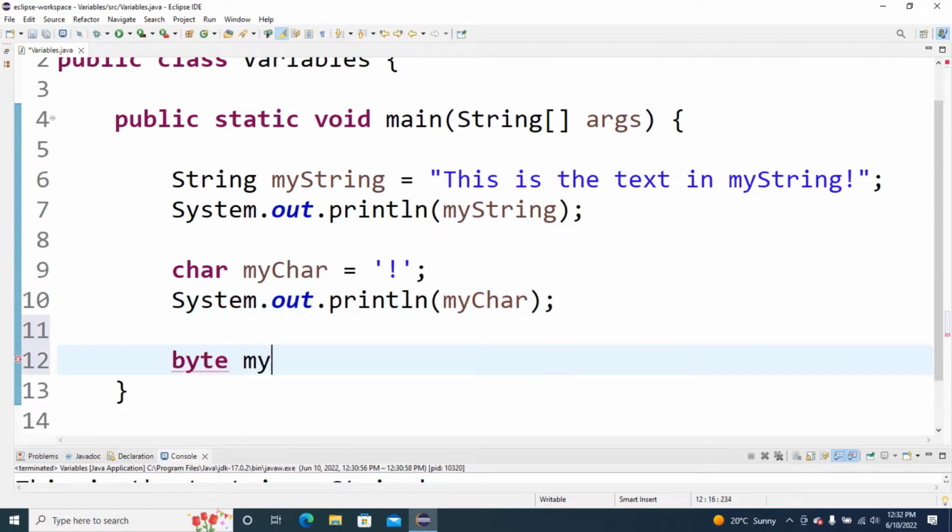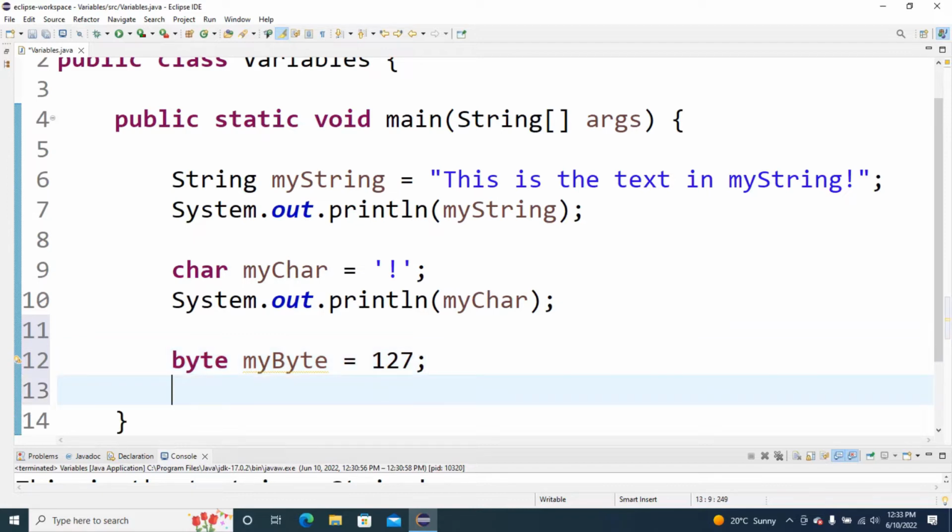And next we'll make a byte. So we'll go byte myByte equals 127. So bytes hold whole numbers anywhere from -128 to 127. To be honest, you're not going to use bytes a whole lot. It's just good to be familiar with them. Same with shorts. A short is similar to a byte, just it has a slightly bigger range, and so it takes up a little bit more space in storage.